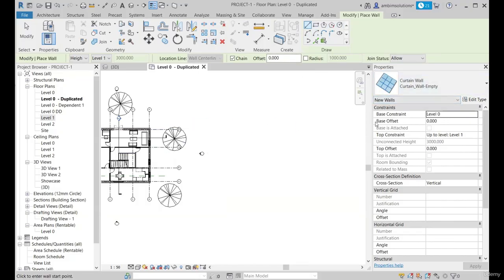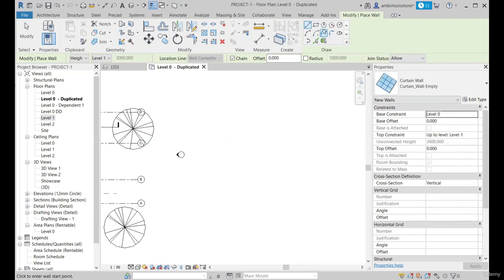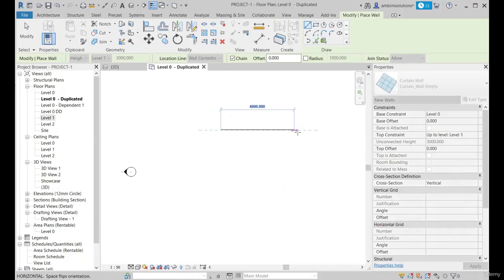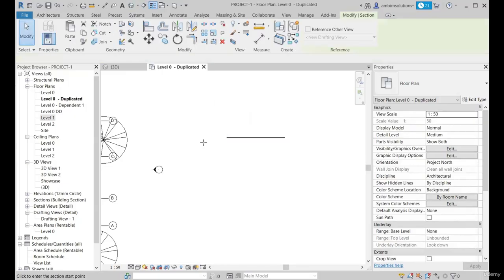Under the properties we have the same things as we have seen for the wall: the base constraint, base offset, top constraint, top offset, and much more that is similar to the wall. To place a curtain wall, all you need to do is, using the drawing tools, specify the first point, specify the second point and hit escape. In this way my curtain wall is created.